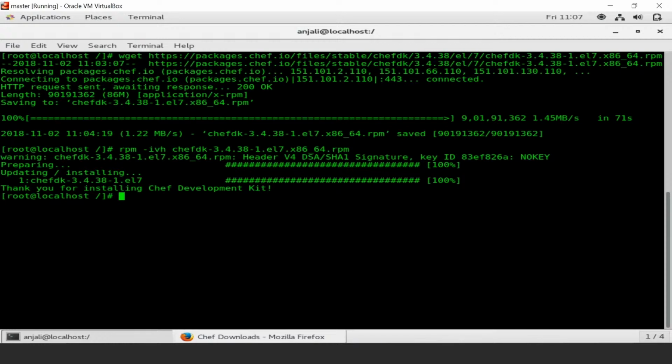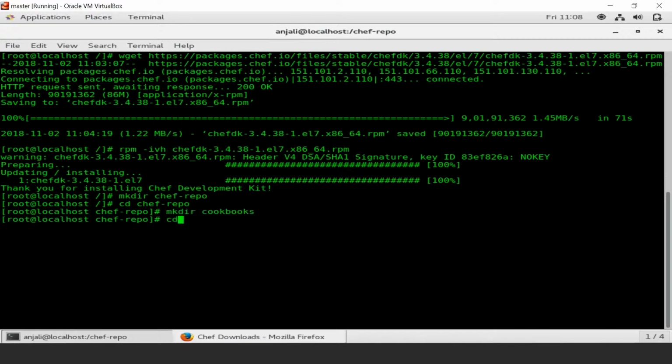So before we do that, let's first create a folder. My folder name is Chef Repo, basically the Chef repository. And let's move into this folder. Okay, so we're in. Next, what we need to do is, as I mentioned earlier, all your recipes will be within a cookbook. So let's create a folder which will hold all our cookbooks. And let's move into this too.